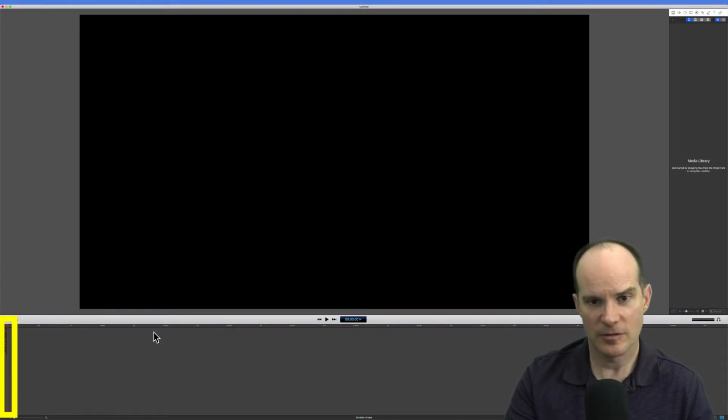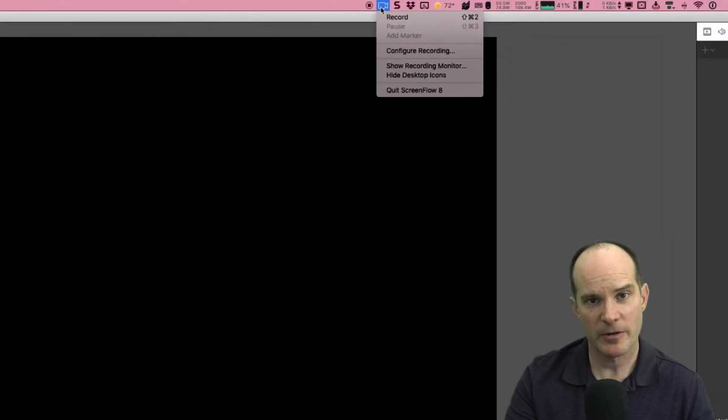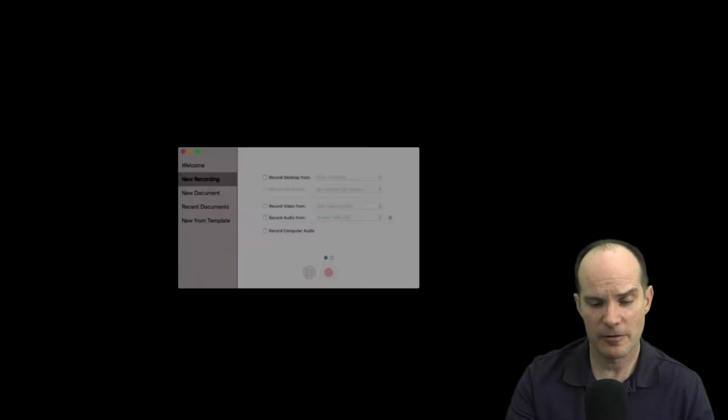And you can move this tool up and down through the timeline or left and right through the timeline over time and do things. So let's do a quick recording here. I'm going to go up here to this tool in my window bar that allows me to record. But before I do that, I'll click Configure Recording.